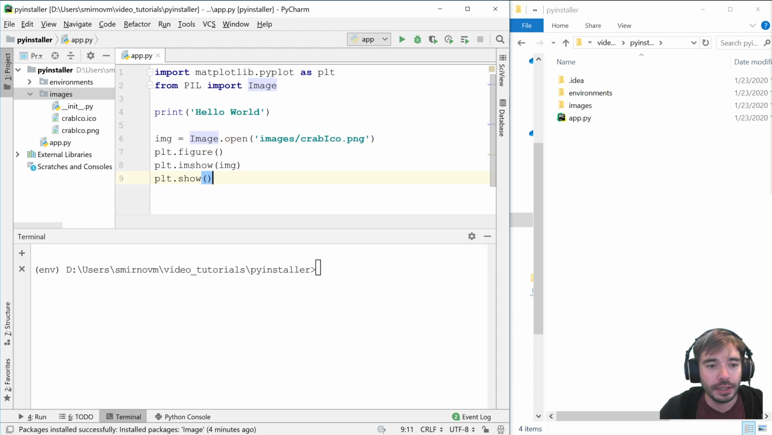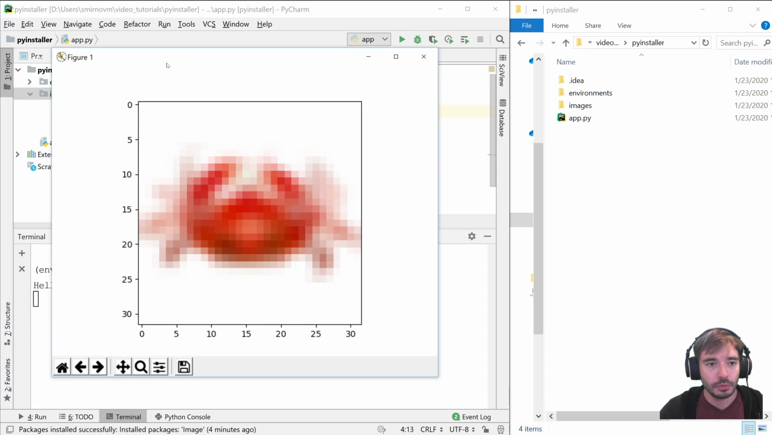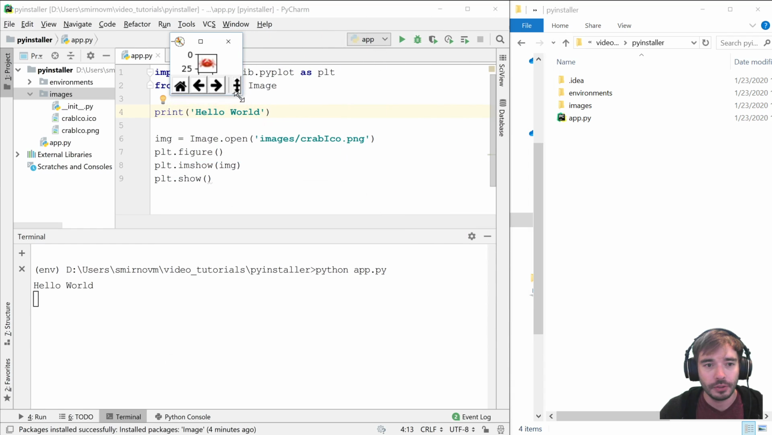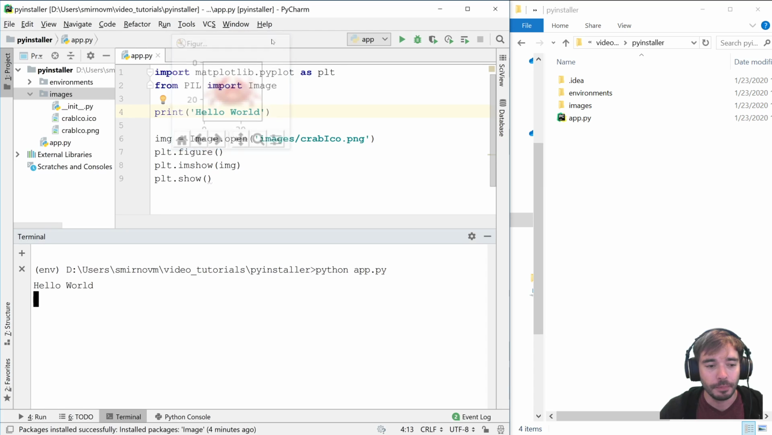So here I have a sample program that I've made. It's just app.py. We can see it in the folder over here on the right. And it does two things. If I run it from the terminal, I can say python app.py, and it says hello world. Oops. And it pops up this image of a crab. Actually, if you make it really small, you can see maybe that it is a crab. And then I can close it and it's all done.